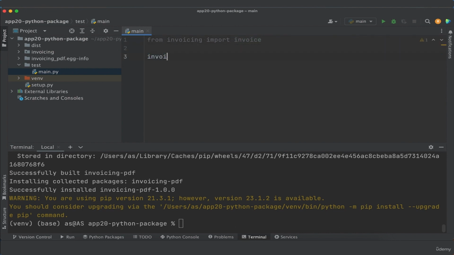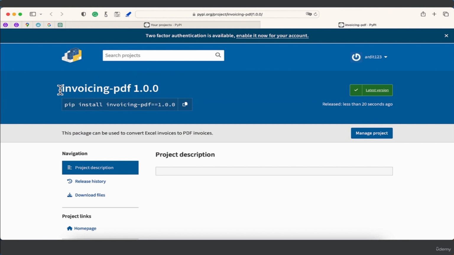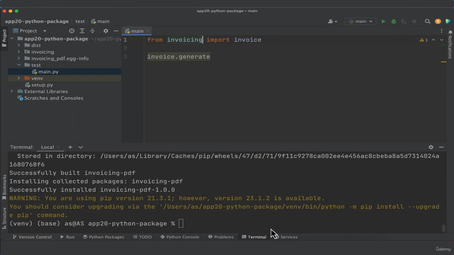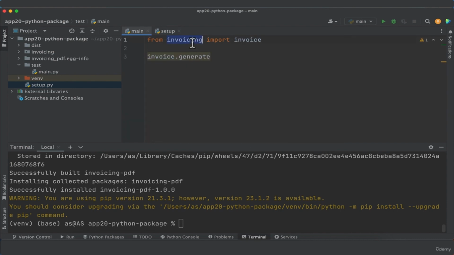And then you use it as invoice.generate. Now you'd ask, well, shouldn't we do invoicing PDF? Well, no, because this is like the official name of the package, which is the name the package is listed on PyPI, so this one, and also the name you use for installing. However, when you import it, you should import the name of the package. You remember in setup.py, we had this. That's the name, that's the package.